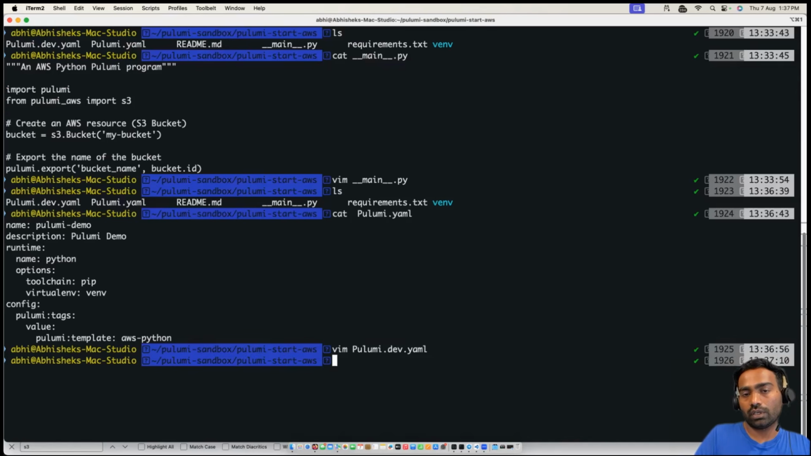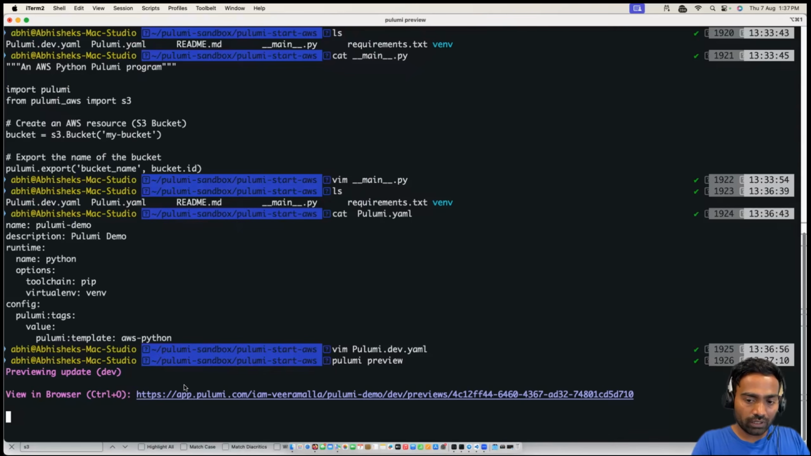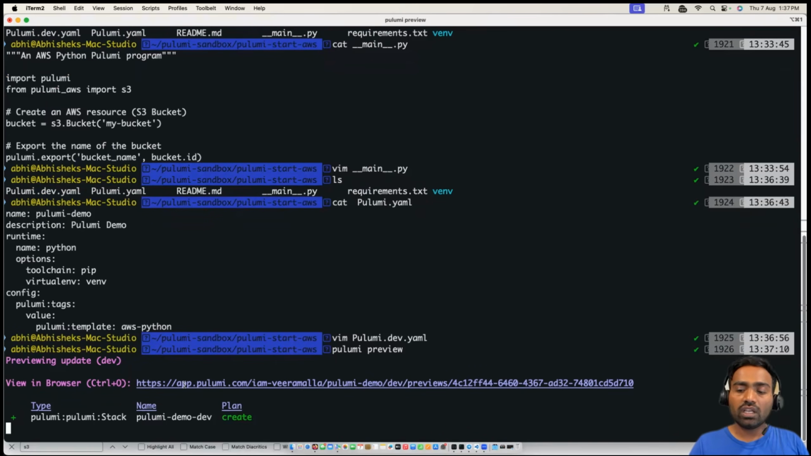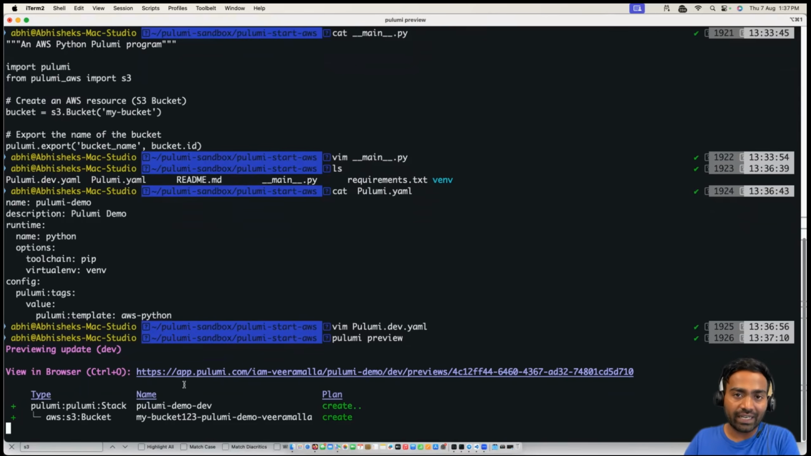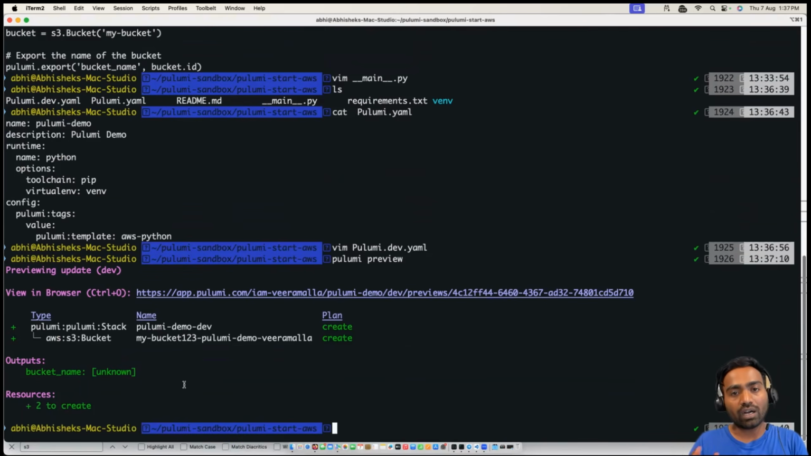Now, you can run Pulumi preview. Pulumi preview is like Terraform plan. Before creating the infrastructure, when you run this command on the Pulumi cloud, also on the terminal, it will show the resources it is going to create. If you are comfortable with the resources it is creating, you can run Pulumi up.